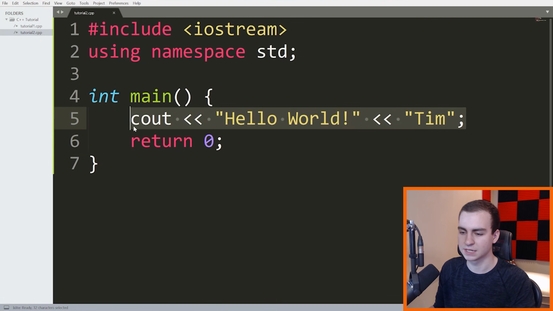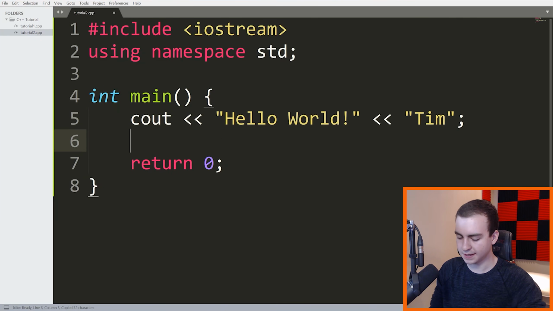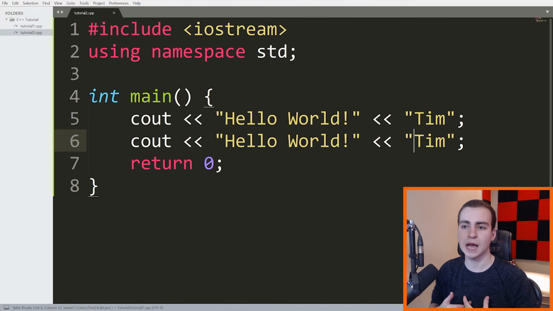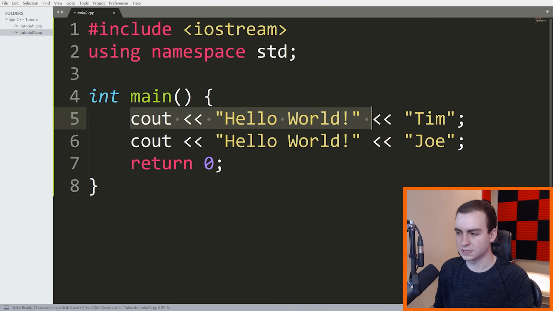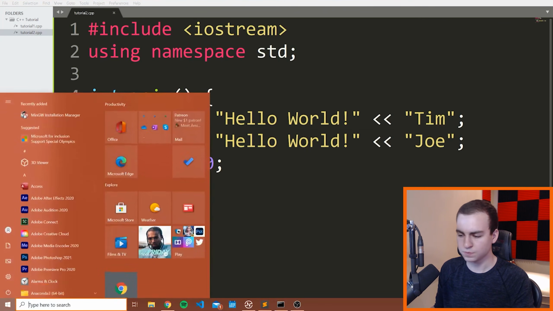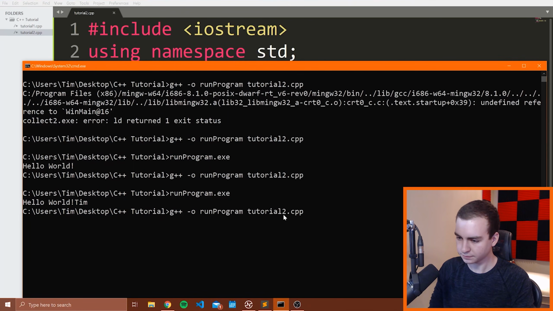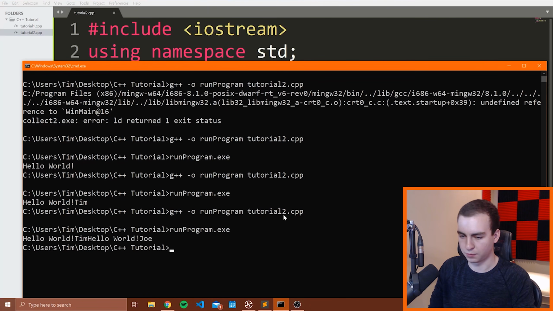Now let's see what happens if we use cout a second time. So now I don't want to just output one line. I want to output multiple lines of text, right? And ideally, let's change this to Joe or something. We want this line to run first and then this line. So let's just run this and see what we get. So g++ -o run program tutorial2 run program. Now notice we get hello world exclamation point Tim, hello world exclamation point Joe.